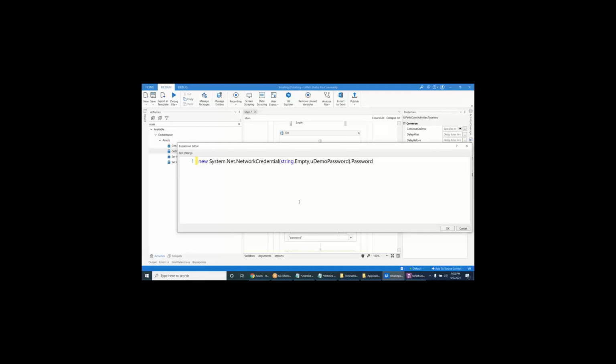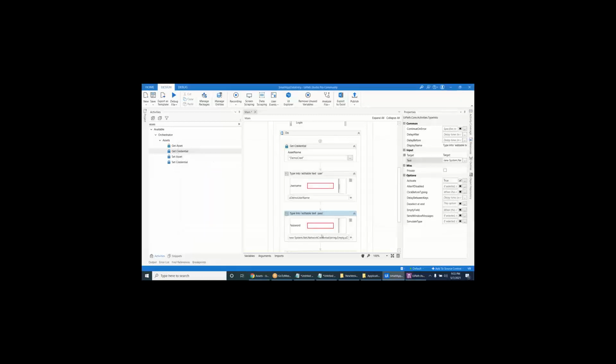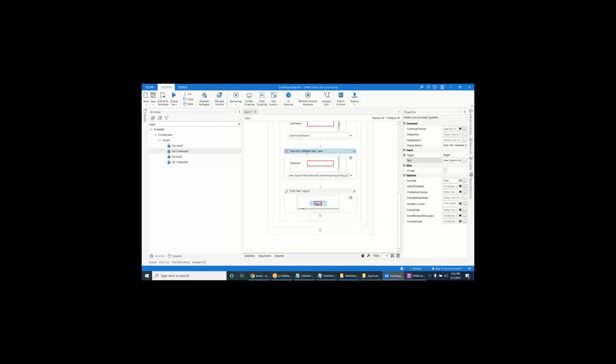Okay, so this is a thing like system dot net network credentials, open bracket, string dot empty comma the secure string password which you get from the orchestrator credential assets, and click on the password at the end. Okay, write down. And now you are not hardcoding anything here. Okay, let us publish this one.